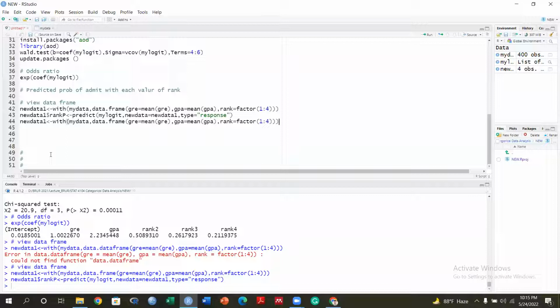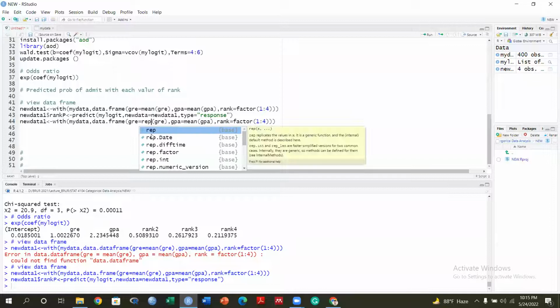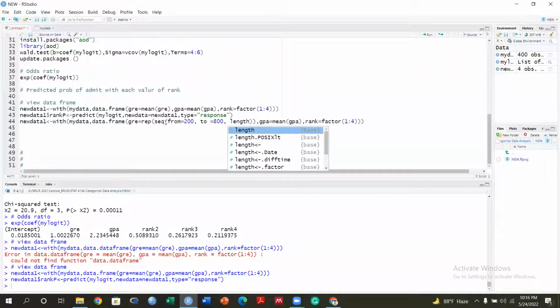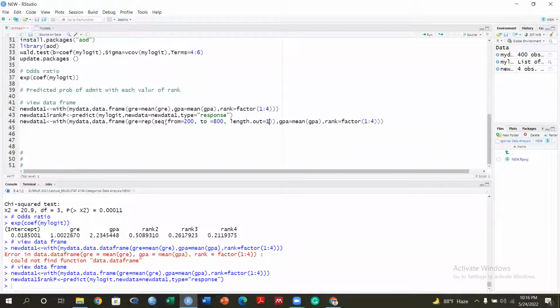So with my data frame, GR is equal to GR. Now you have to follow some sequence, some modeling, right? GR is equal to repetition of what? Sequence, right? Oof, it's very difficult. GR is equal to repetition of sequence. Sequence of what? Sequence from, suppose, 200 to 800. What about the length? Length dot out, suppose the length you are going to see 100. Okay, so this is for the first one.